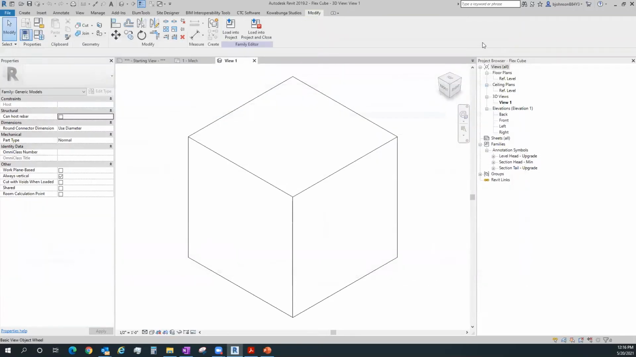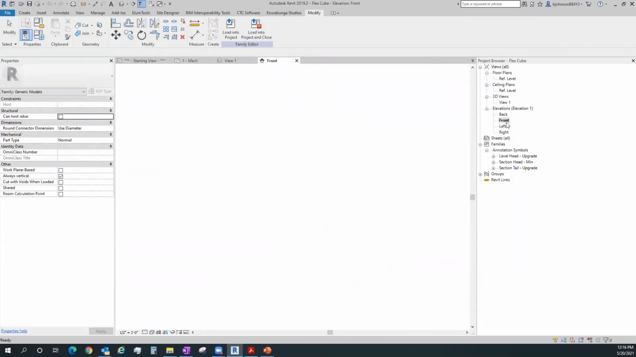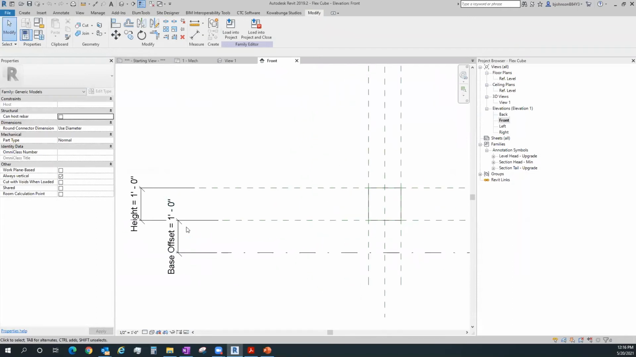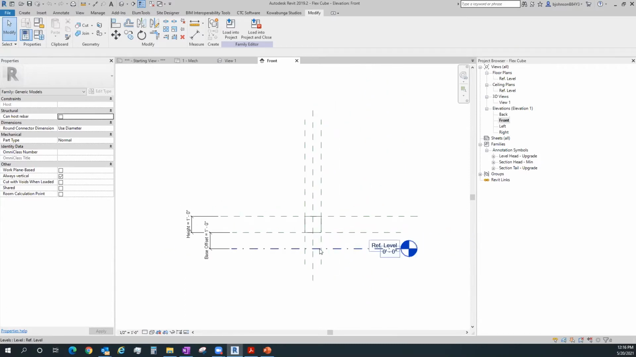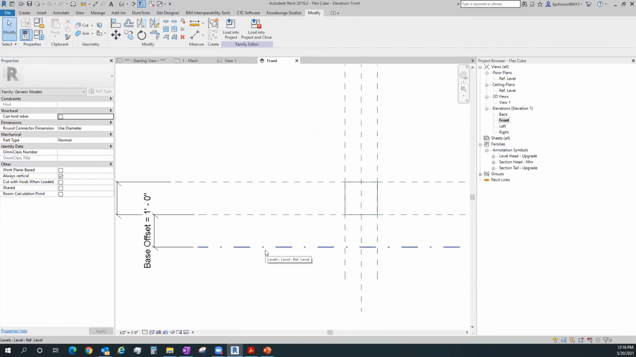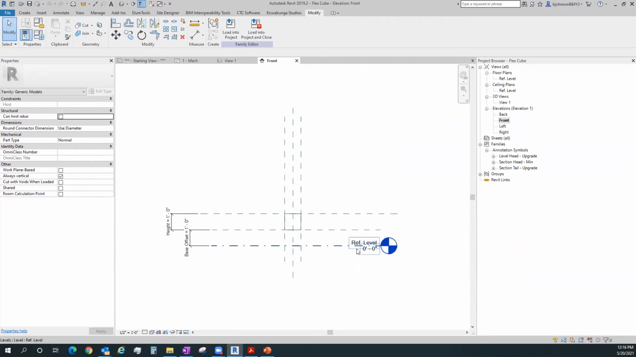If I were to go to, say, a front view, where I have my base offset here, right now it's set to 1 foot, so it's just floating up in the air a foot above the ground. But if I change my base offset to 0, it'll snap back down to the reference level in this case. Autodesk's default origin point, which would be a reference plane that sits at the exact same level as the reference level, is actually locked to the reference level.